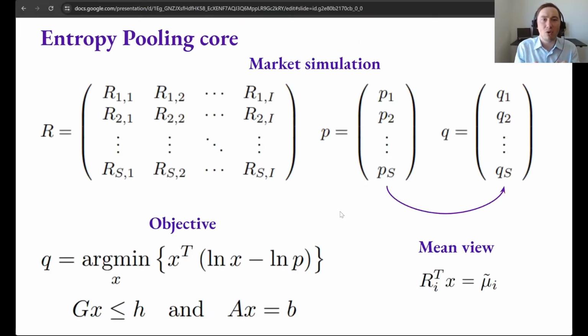So at the core, entropy pooling is centered around a Monte Carlo simulation that we collect into a matrix called R. So here along the columns you will have your returns and risk factors. Along the rows you will have joint scenarios for these return and risk factors, and for each of these joint scenarios you can assign a scenario probability that we collect into the prior probability vector called P.